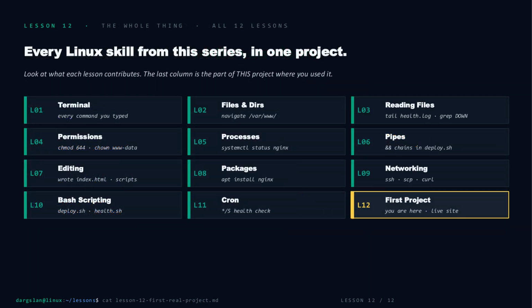Step back for a second and look at what just happened. Every lesson in this series showed up in this build. The terminal from Lesson 1, permissions from 4, processes from 5, pipes, packages, networking, scripting, cron. Each one wasn't a drill. It was a part you needed. And the last column, Lesson 12, is the project where they all click together into a live site.